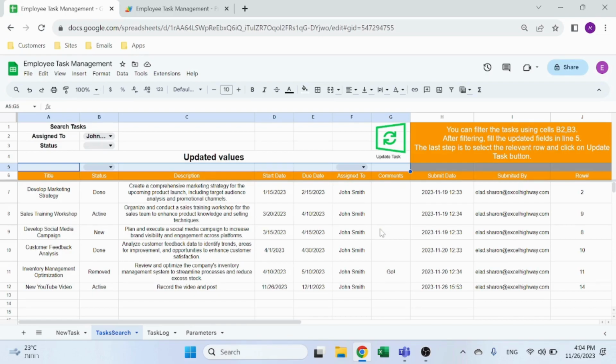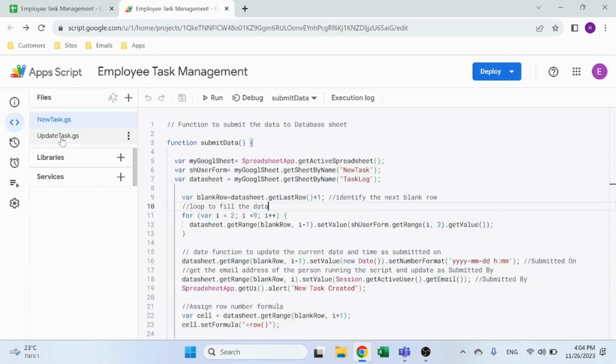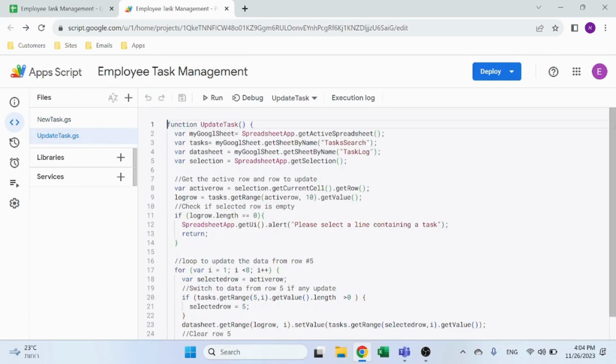So let's see how the code works. Let's go back to our code, to update task. Same beginning as before, we're declaring the spreadsheet that we're working on, and we're declaring the sheets that we're going to work on. This time it's task search and tasks log. And we also have the selection.